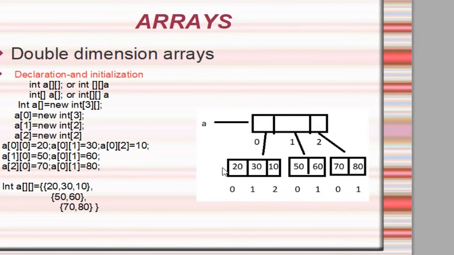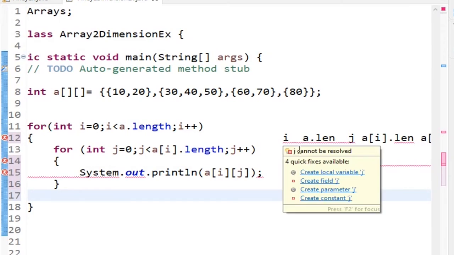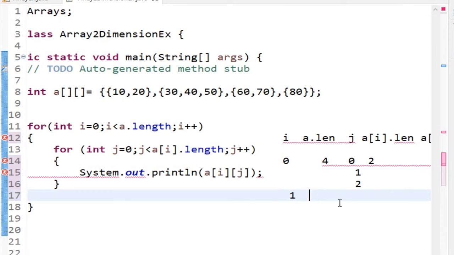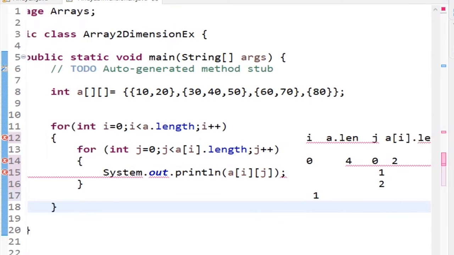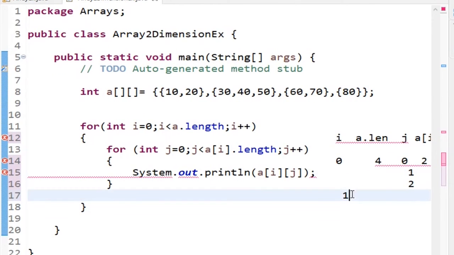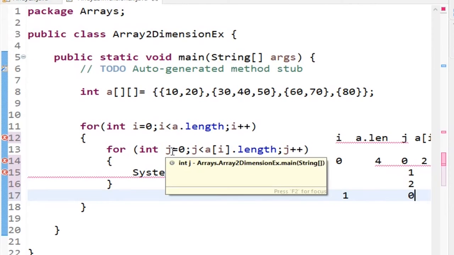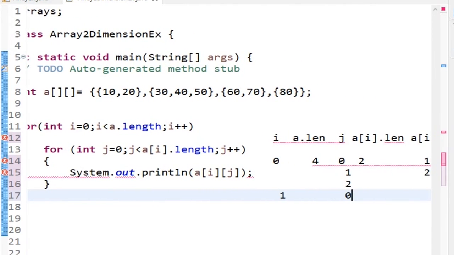Now we are moving to the next array, a of 1. Now what is the j value here? Again the j starts from 0, because we are initializing j as 0 again. Now what is the a of I dot length? A of 1 dot length.